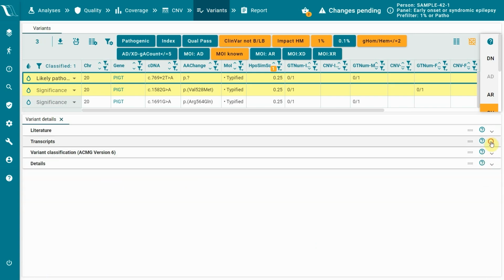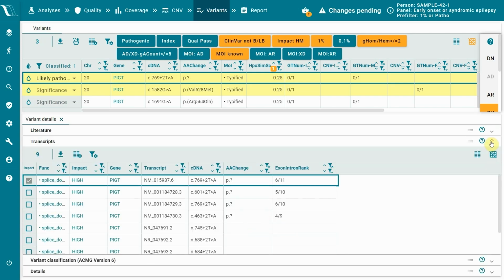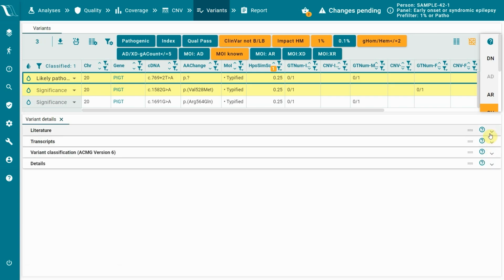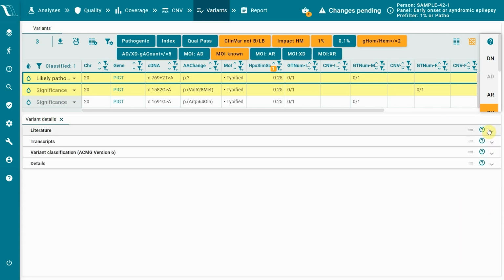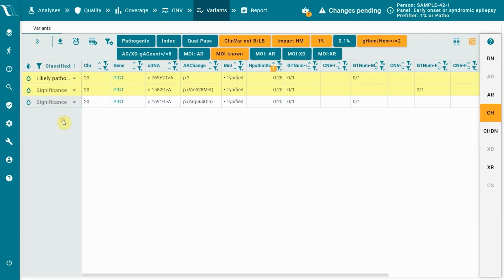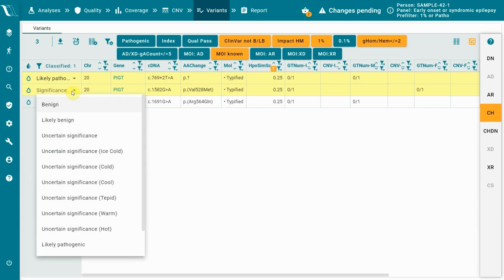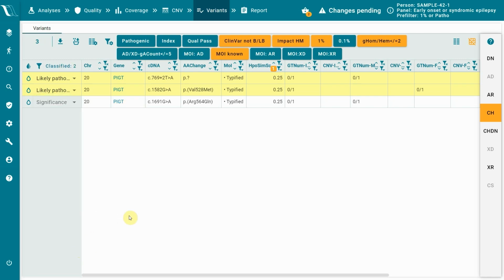I can also choose to report the variant on a different transcript, and also add publications relevant for reporting from this view, which will appear in the report later. I can also choose to classify the variant right away from this view. So I can choose a classification, and then this will now be a classified variant.